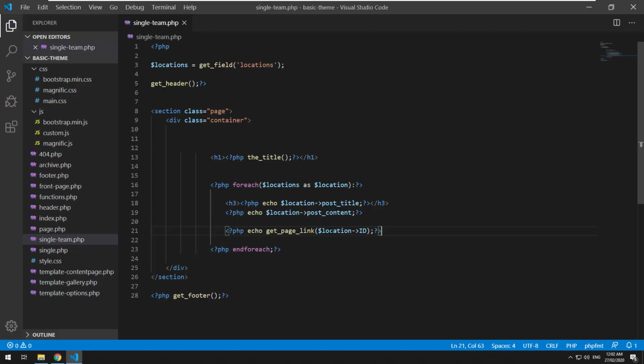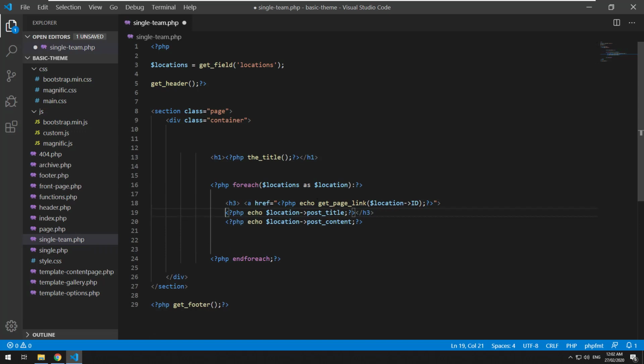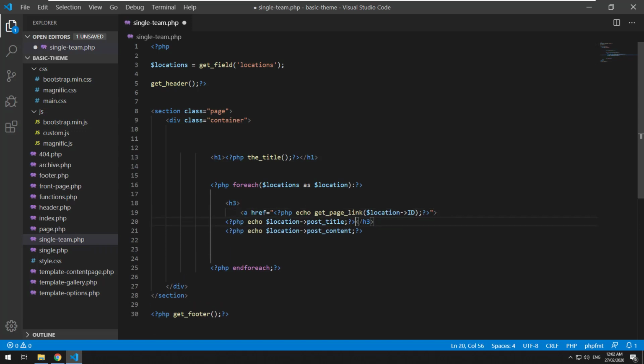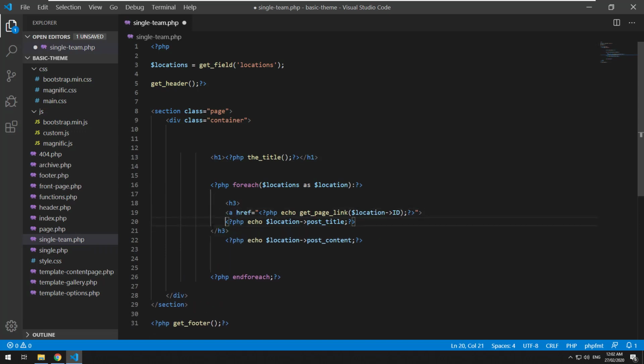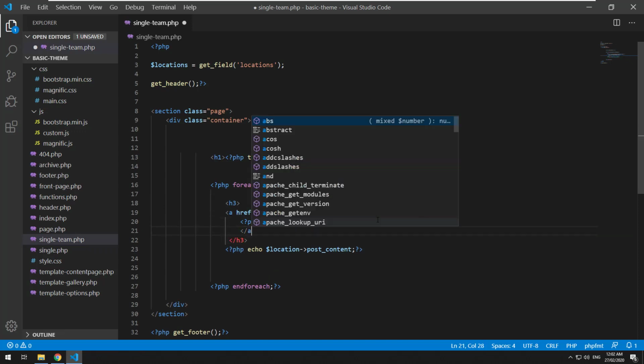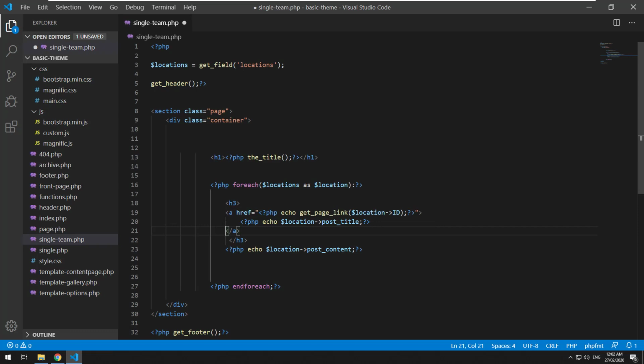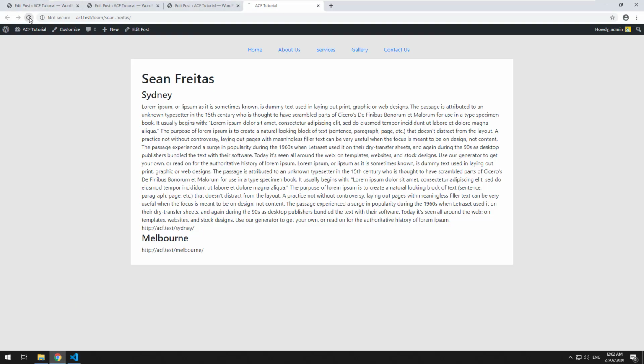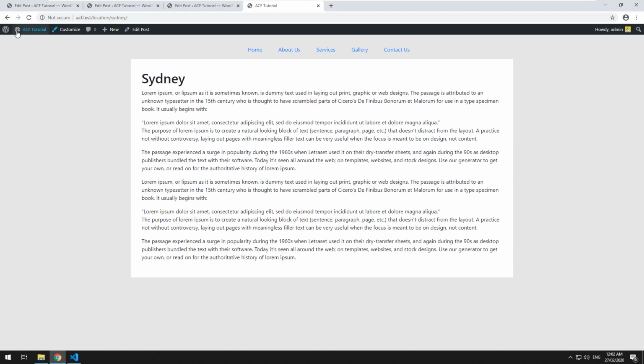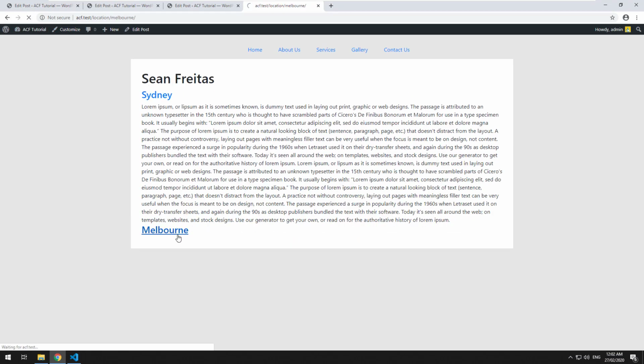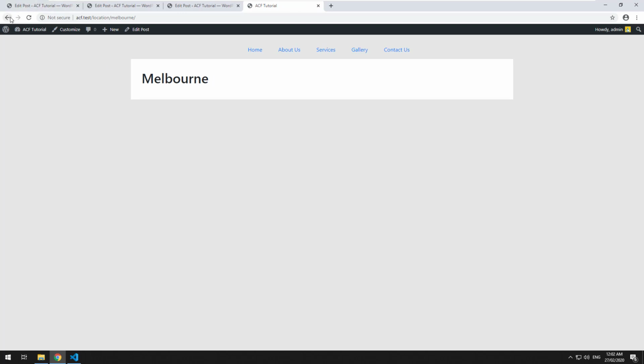So then what we could do is we could just grab that, put it inside here, put it in an anchor tag. I'll just clean this up a bit. There we go. So let's have a look. Refresh. There we go. Let's click on Sydney. It will take us to the Sydney page. Click on Melbourne. It will take us to the Melbourne page.